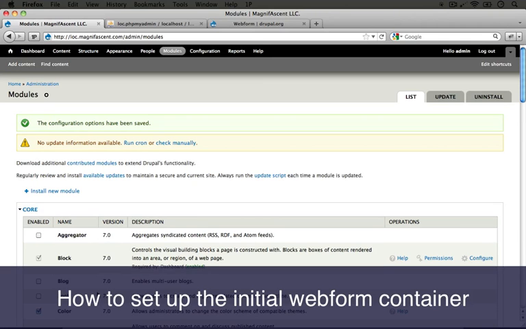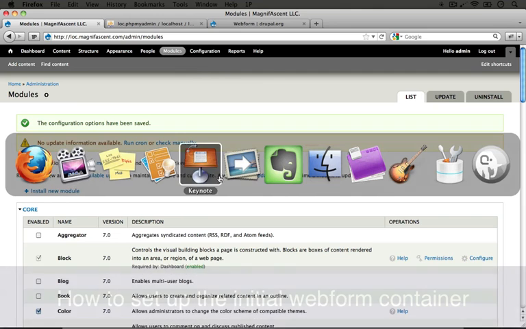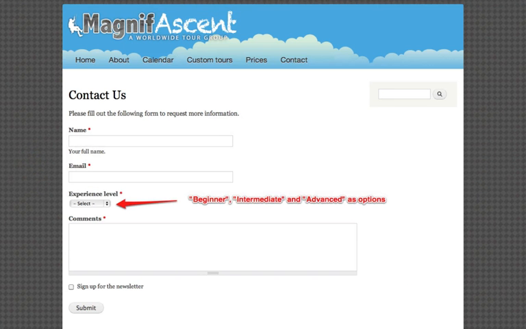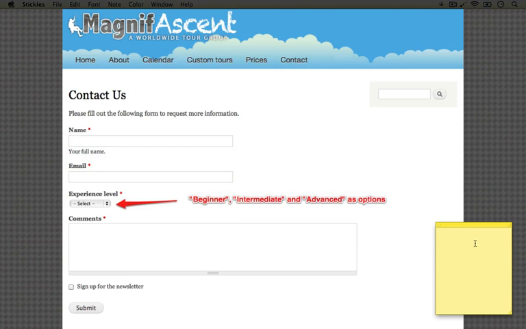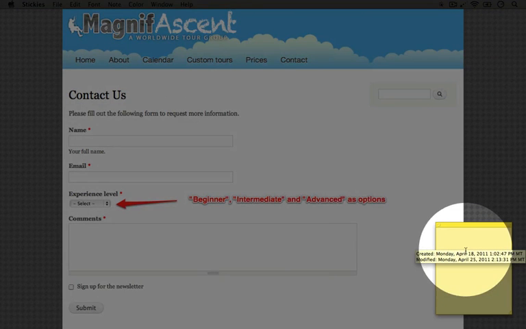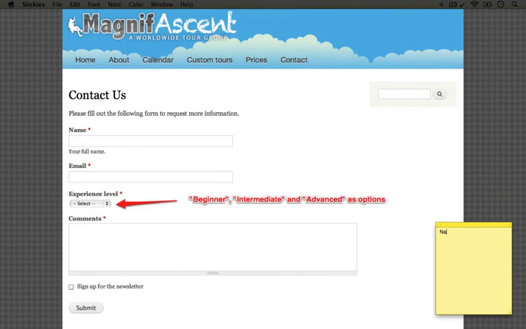Before we begin building our form, let's go ahead and make a list of the inputs that we need. I'm going to pull up the mock-up for the contact form, and then I'm going to pull up a little document that I can use in order to make a list of the inputs. So we have a name input, an email input, and I'm just writing down the labels here for these inputs. Experience level, we have comments, and then we have a sign up for newsletter.